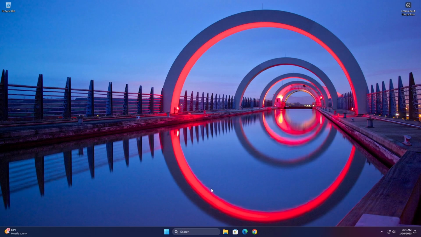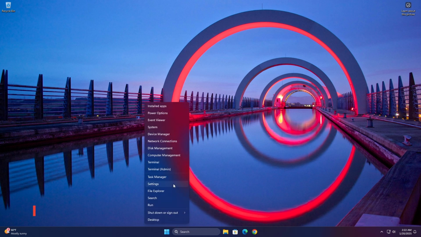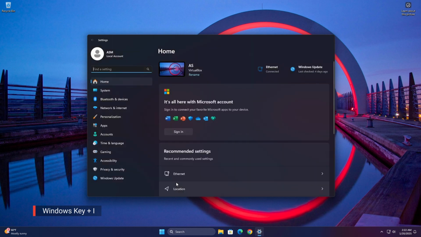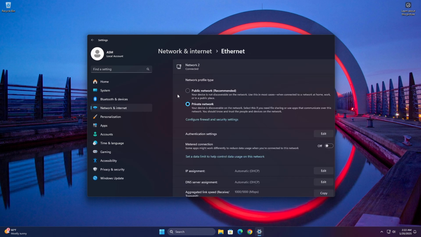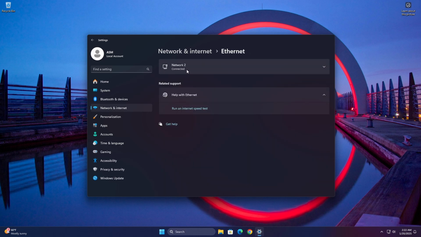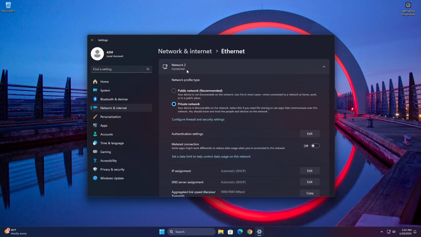Changing the network profile type in Windows 11 is pretty straightforward. Here are the steps. Press Windows key + I to open the Settings app. Click on Network and Internet in the Settings menu. Click on either Wi-Fi or Ethernet depending on your connection type. Click on the network you're connected to. In the Network Profile drop-down, select either Public or Private.